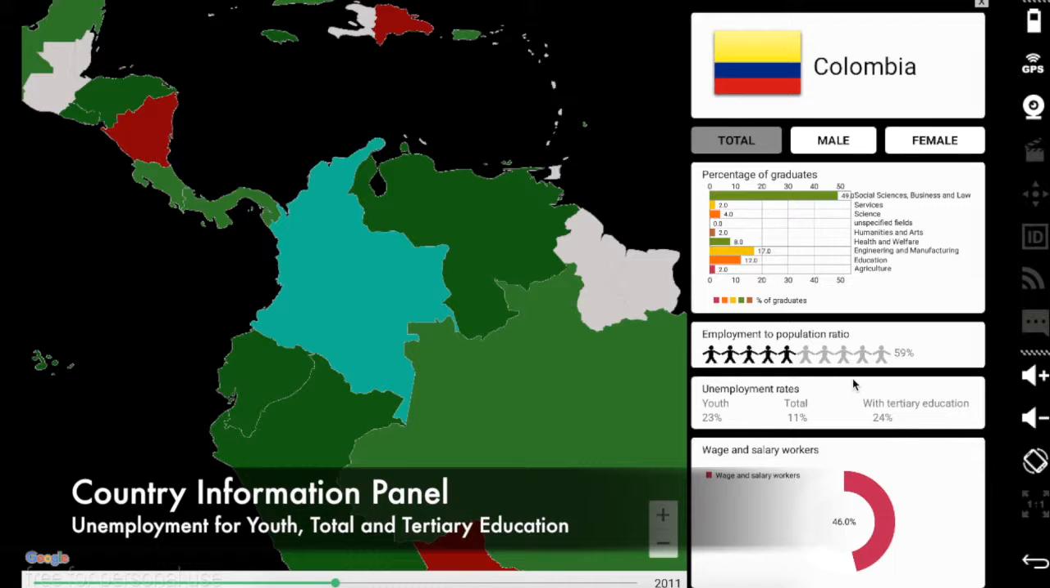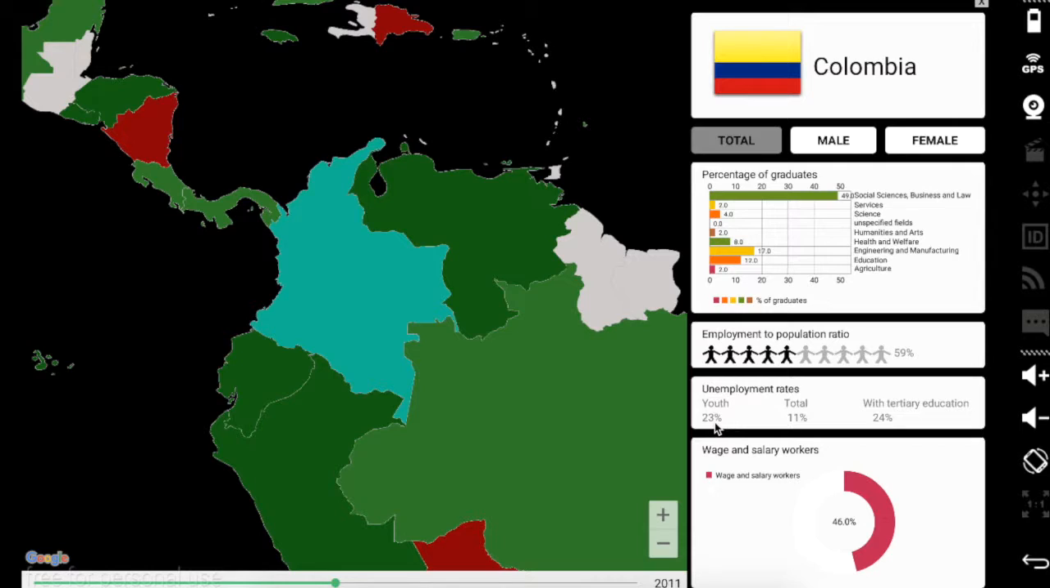Next, the user can see unemployment data for all of population, youth, and people with tertiary education. It involves indicators for total employment, youth unemployment, unemployment with tertiary education. This indicator is important as it shows that the economy of the country is functioning well and it makes the country a good choice for current and future employment opportunities. Here is another example using Sweden.